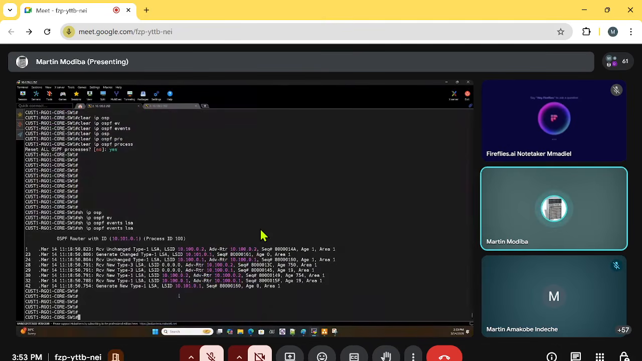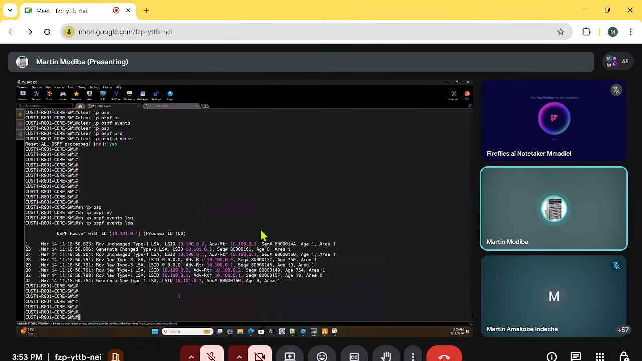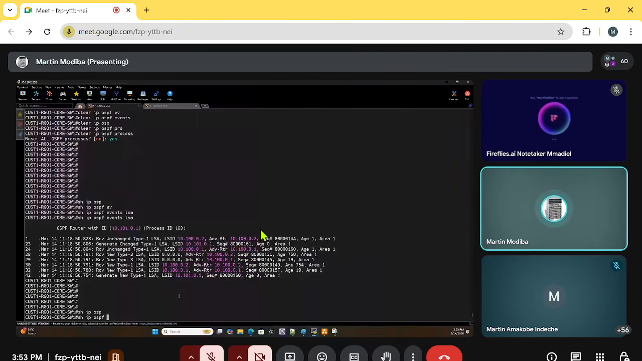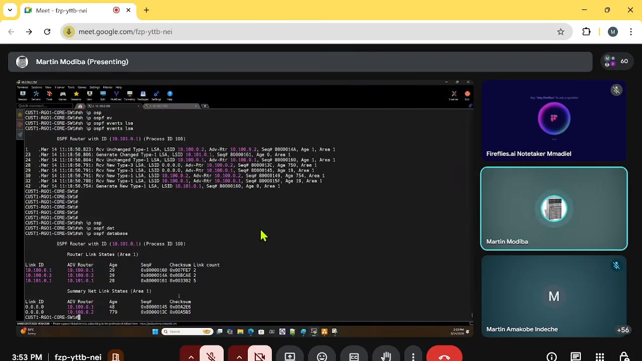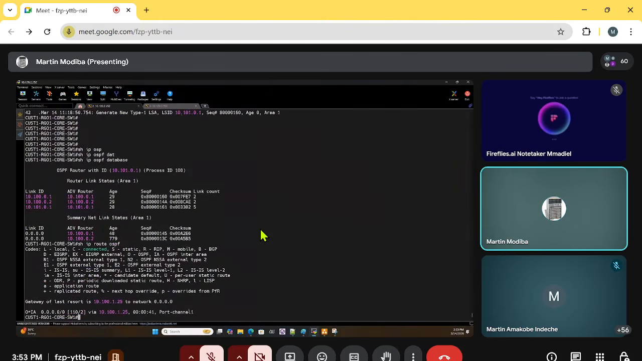And the question is, how will the database look? So I'll type in show IP OSPF database, and there you have it. So only the default route. And if we go to the actual routing table, if I type in show IP route OSPF, only the default route is propagating.